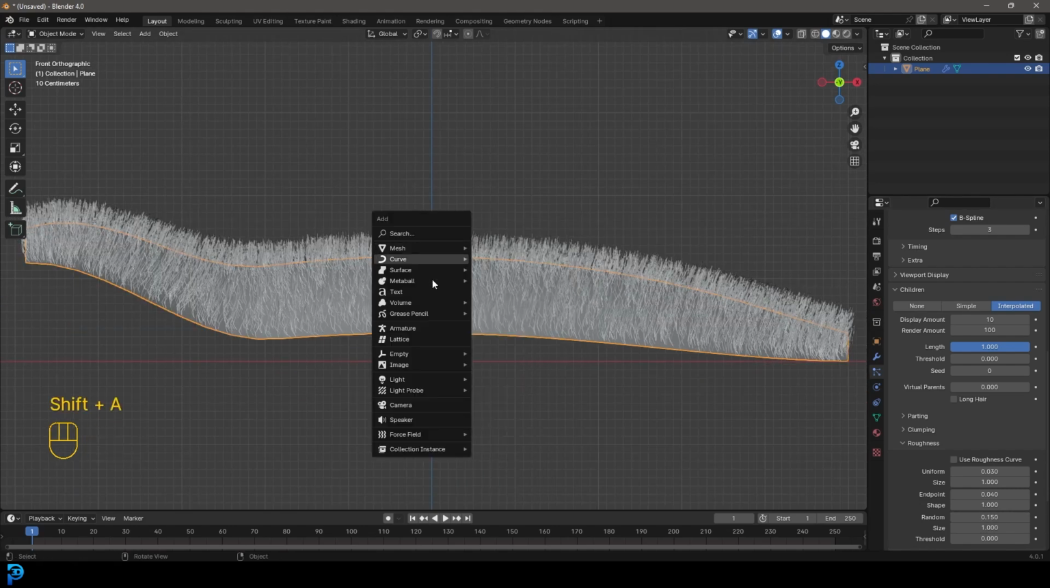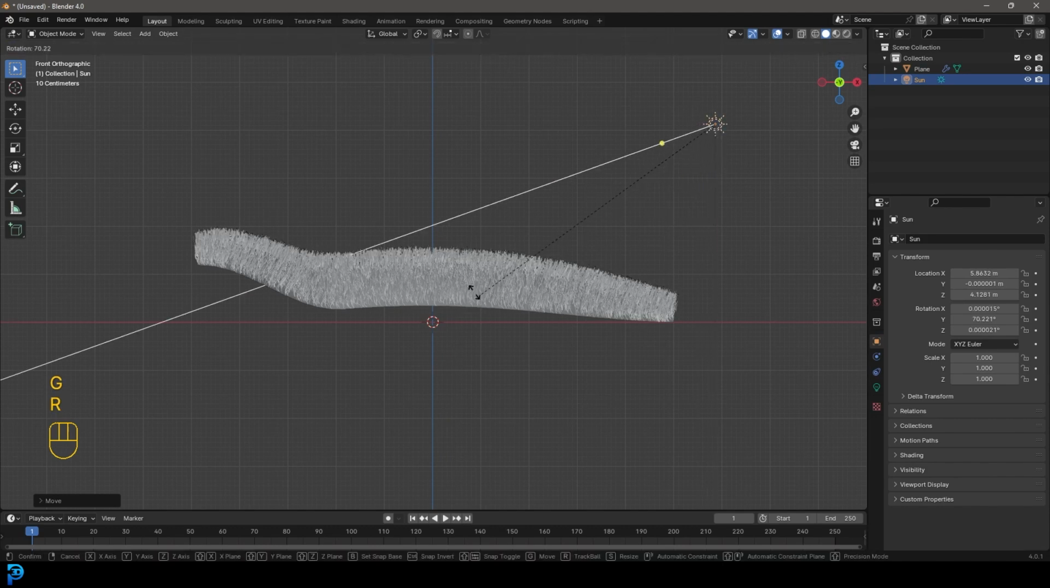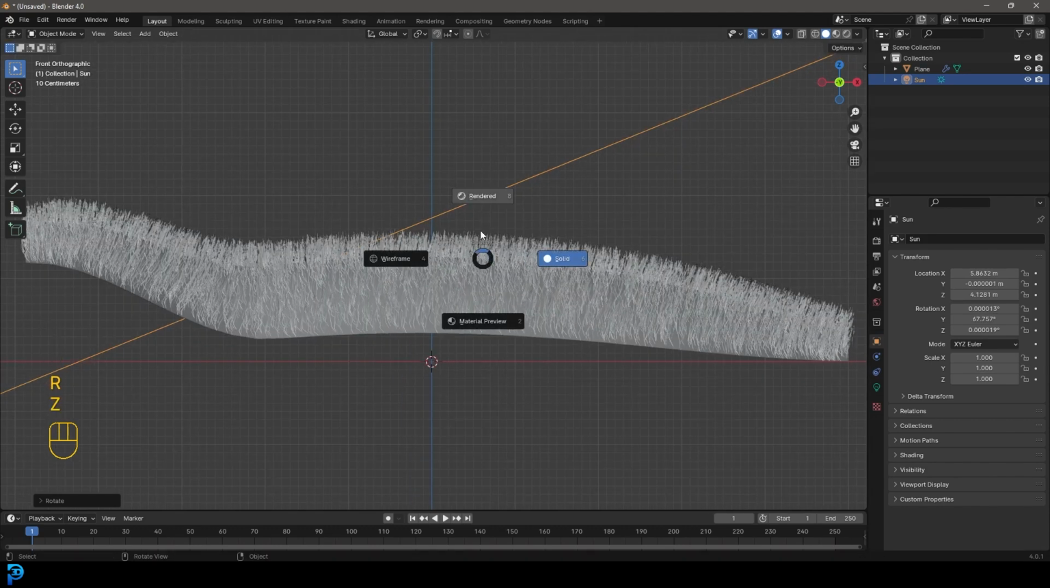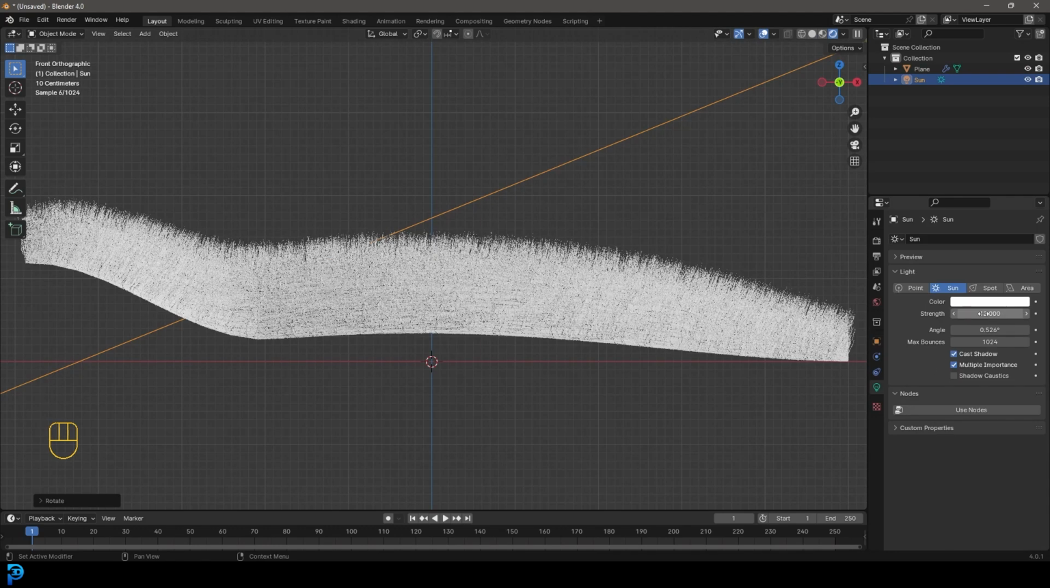And now if we go Shift A, we go to our light options. Let's add in maybe just a sunlight. Go G, move it over to the side, rotate it in. Let's go Z and let's go rendered. And with the light, I'll just bump it up to 12.